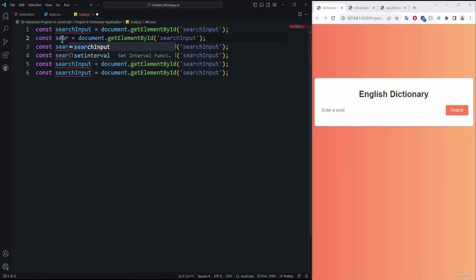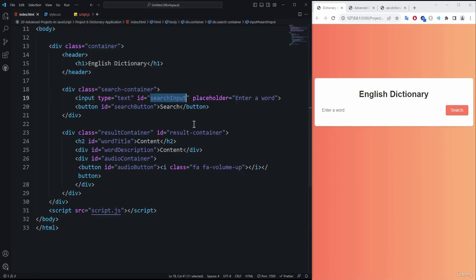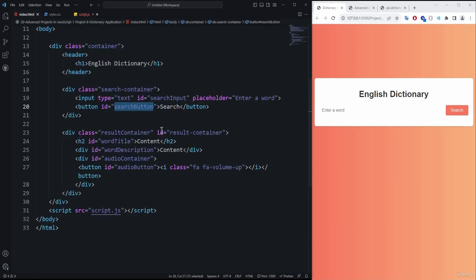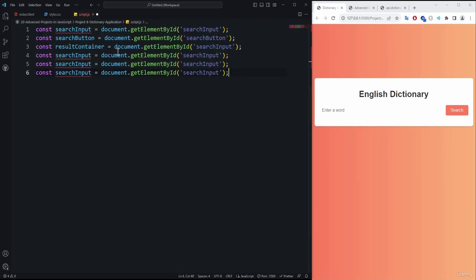So this is like our search button. I'm going to come back to the index.html. So this is the search button, copy the name of the ID, and I'm going to replace the name of the ID from here. Then the third variable that we want is the result container. So it is like result container, and then we need to get the ID of the result container. So this is the ID of the result container. Coming back to the script.js, here I'm going to replace the ID name of the result container.